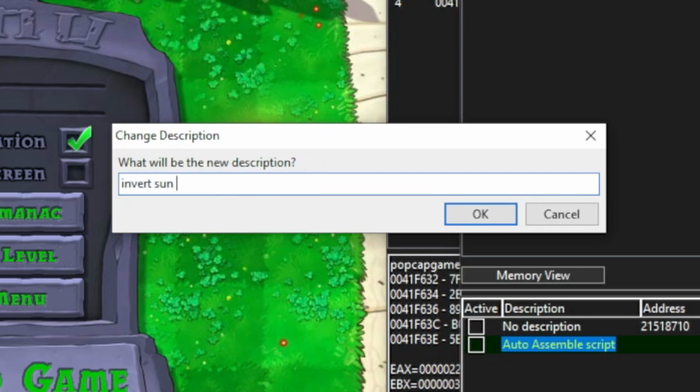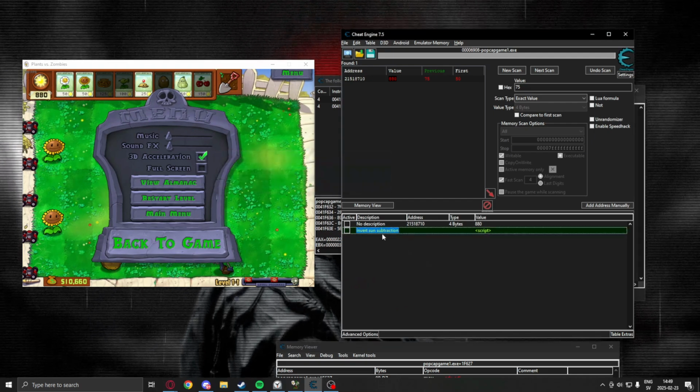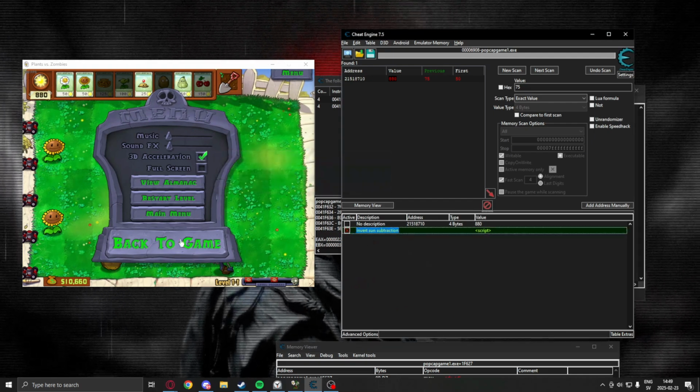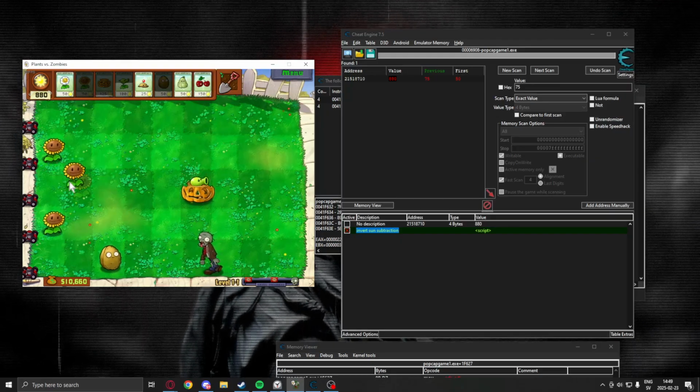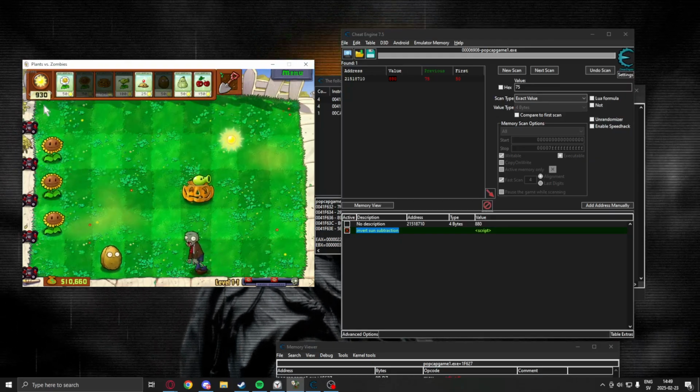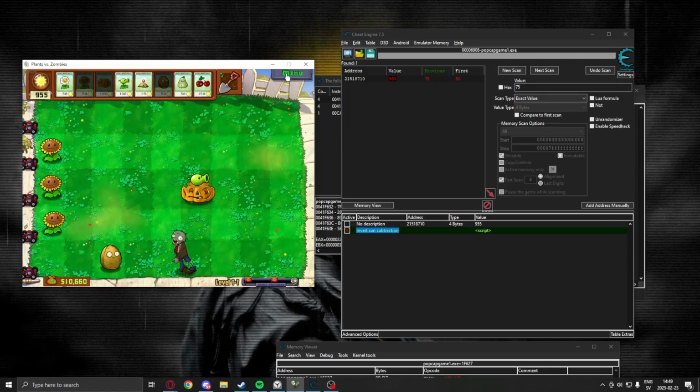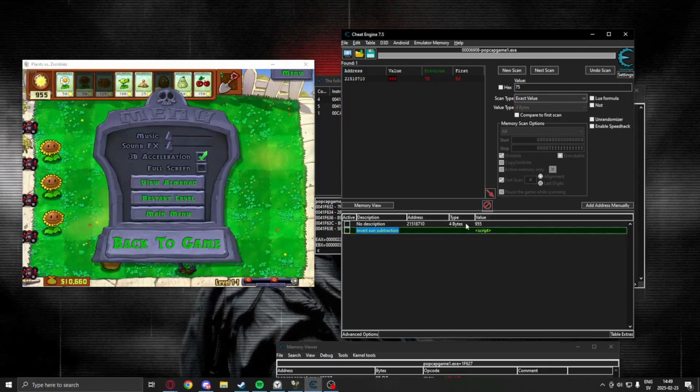Invert sun subtraction. I don't know. That was the worst name ever. But once we hit it, we achieve the same result. So 880, 930. So it adds instead of subtracts.